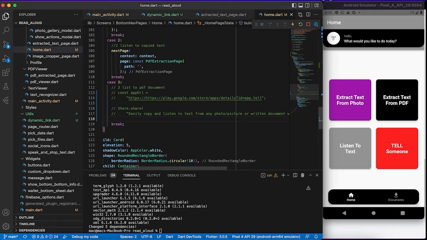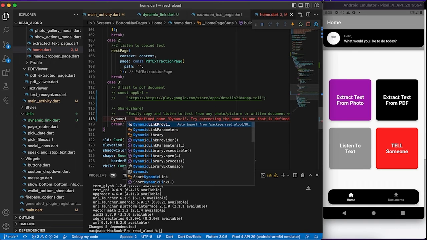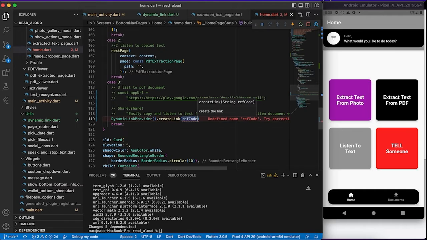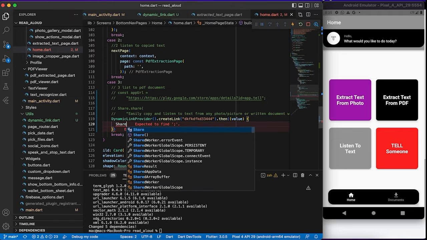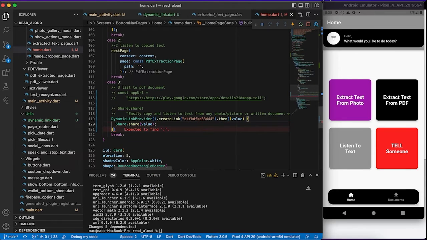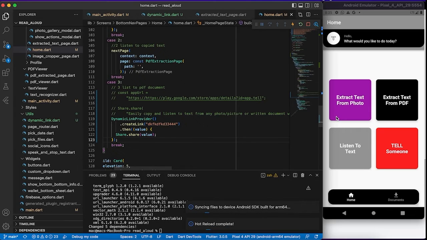So what I'm going to do is call the dynamic link class, dynamic link provider dot create link. Then the ref code, I can just pass my ref code. Okay, so you can pass the user's ref code. Then you can await the response, then we can call share dot share to actually copy the link that was generated. Okay, yeah, that works.